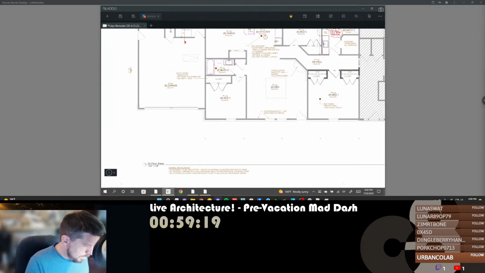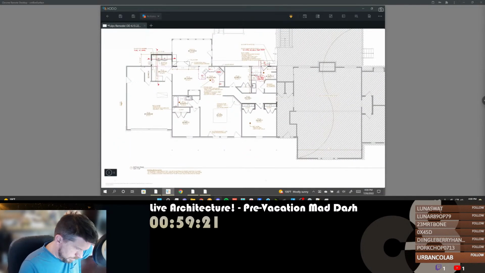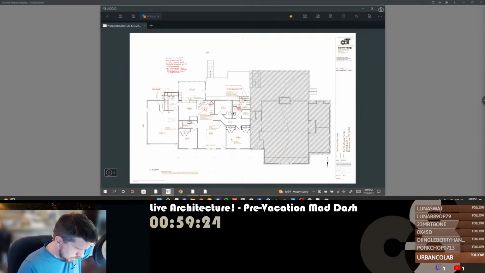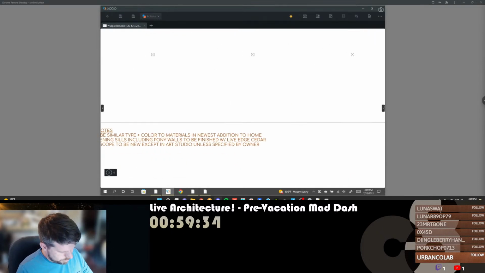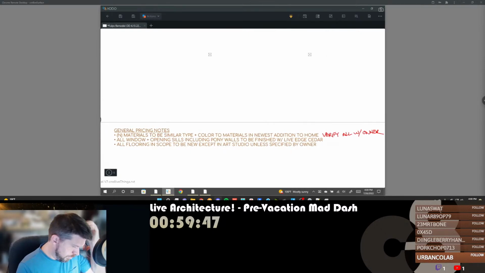Okay. Yeah, there's not a whole lot to do with this one. It's going to be similar tech, newest addition to home. Verify. All windows, openings, sills, including pointy walls, to be finished with live edge cedar. All flooring in scope to be new, except in art studio unless specified by owner.